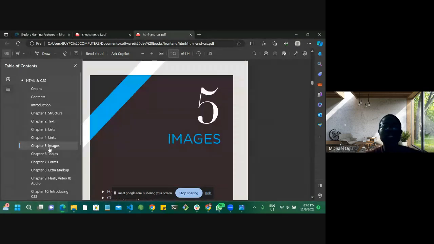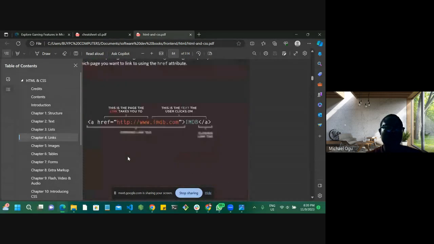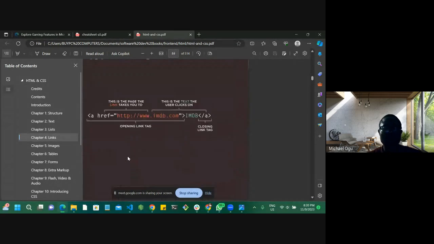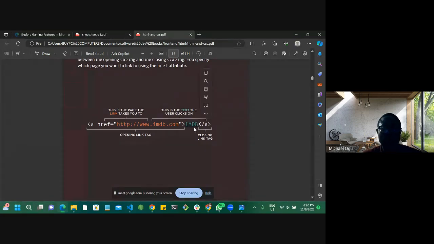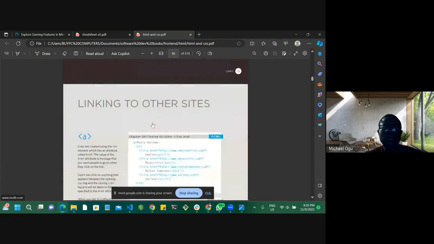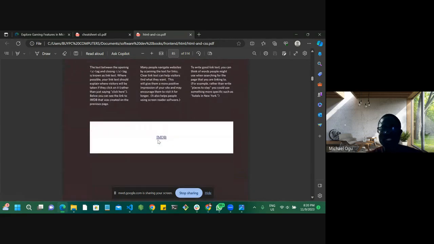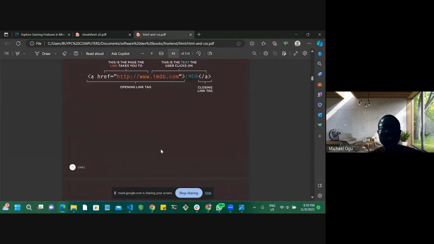Okay, now we've done images, we've done links. So I expect that if you have gone through the book, you should have some questions about links. This is what we did last time. Links. Putting in a link, the text is what's going to show. People have to click on it, and when they click on it, it's going to take them to this website. That's the page, and only this is showing here. This is the word described.